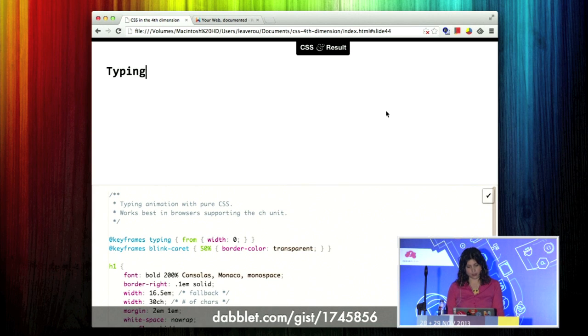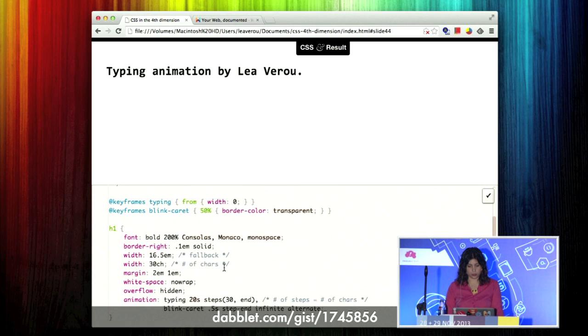And this is another nice function of steps. This is a typing animation. There are two animations in play here. One of them is the typing animation, which animates the width from 0 to your final width. And this one animates the caret here, and it makes it blink, also with steps.